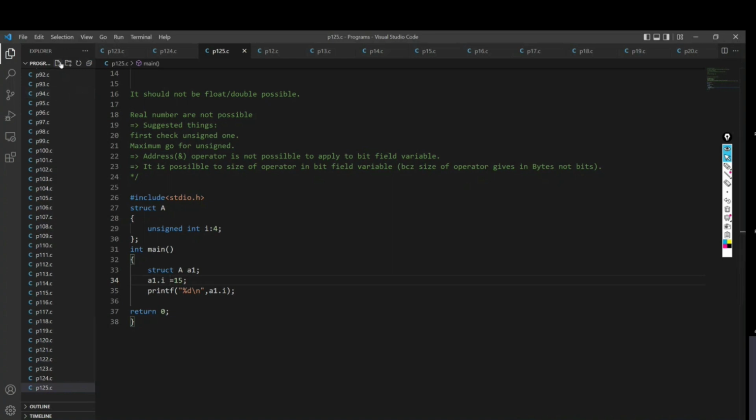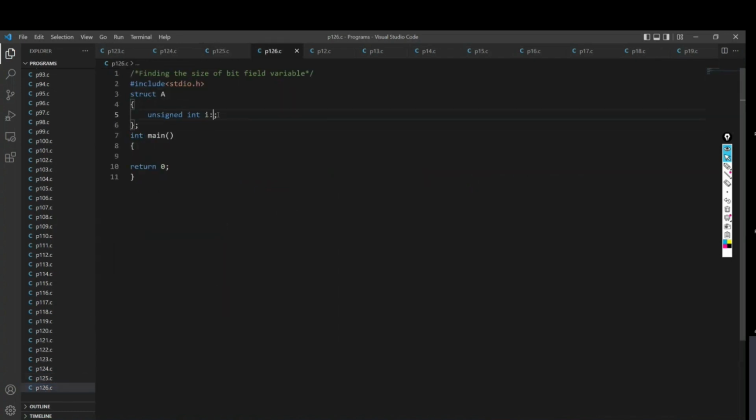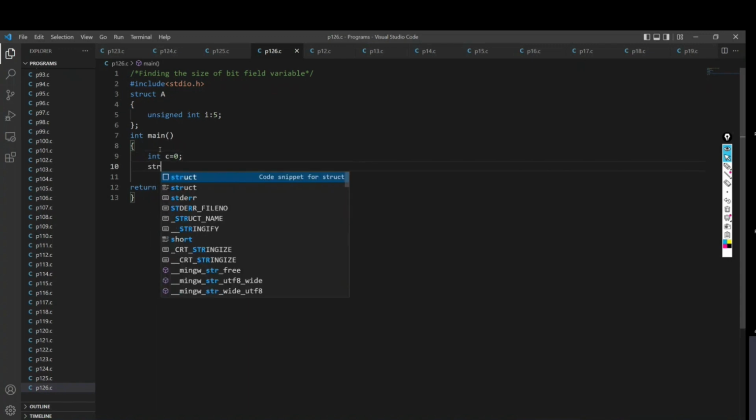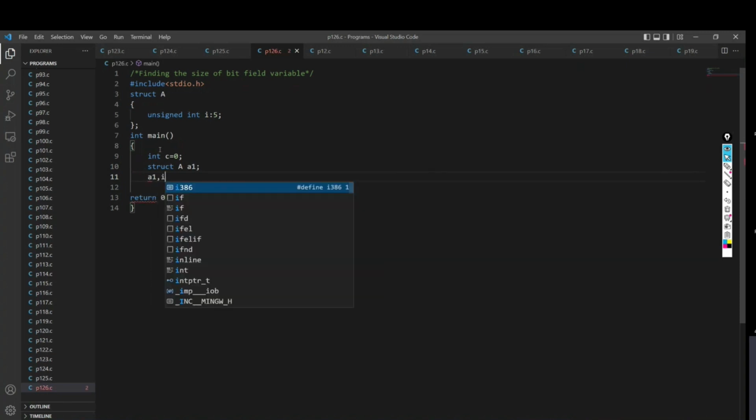Next, p126.c. This is important for interview: how to find the size of a bit field variable. We'll allocate here 5 bits. Then in the main function, I will create one count variable, int c = 0. Then struct a1 is my variable. a1.i = 1. So I have stored 1 here.